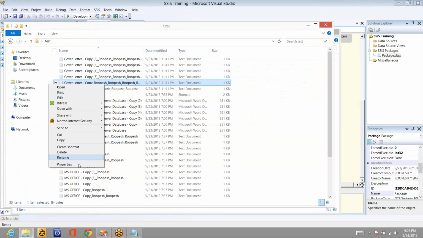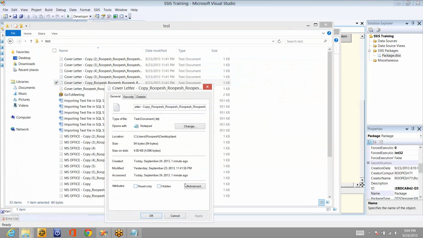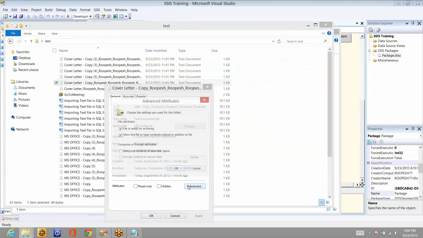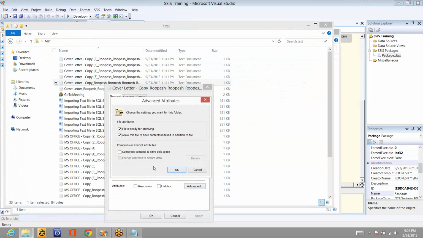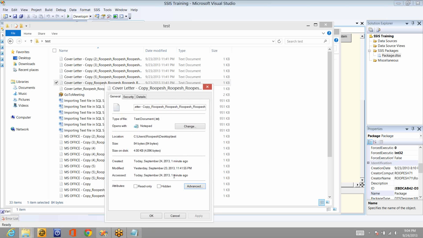If you go to the properties of the file, you will have attributes, hidden, read only, and if you go to advanced, you will find some others. File is ready for archiving, compress contents, and system stuff. So you can set these attributes of every file. For example, currently read only is set to false.